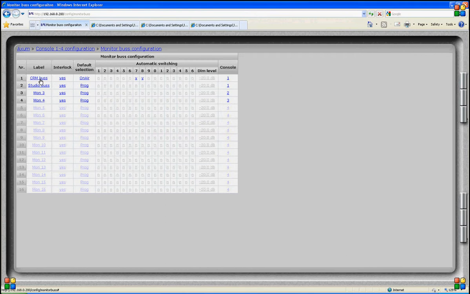We use the CRM bus to connect our control room loudspeakers to, as well as the headphone of the engineer. The studio bus we use to connect the studio loudspeakers to. We can also connect the headphones of the studio and the announcer to this bus.